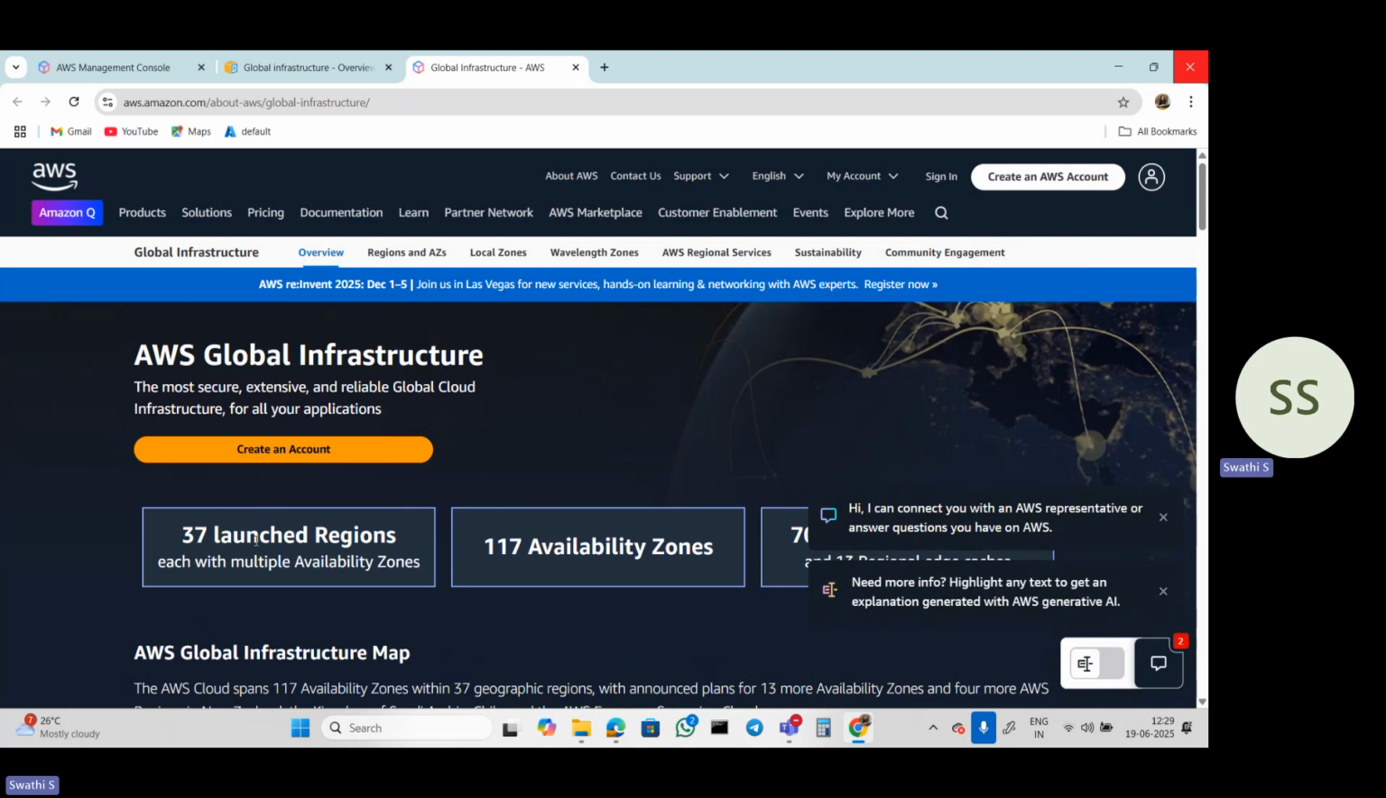You can see 37 launched regions is there, as well as how many availability zones? There are 117 availability zones. So this is an update. If the interviewers ask me how many regions and availability zones are updated, and you want to tell the correct updates, you can check it through the AWS documentation. AWS documentation is totally free.